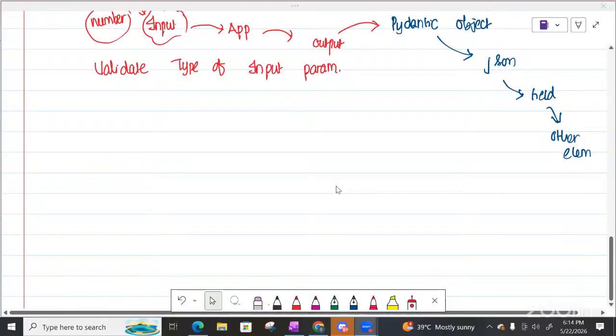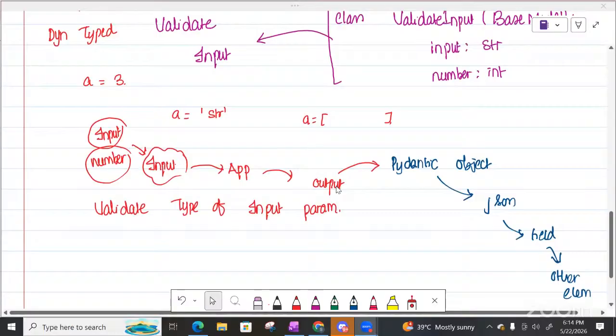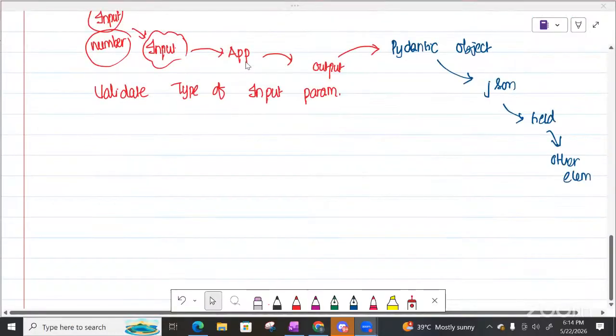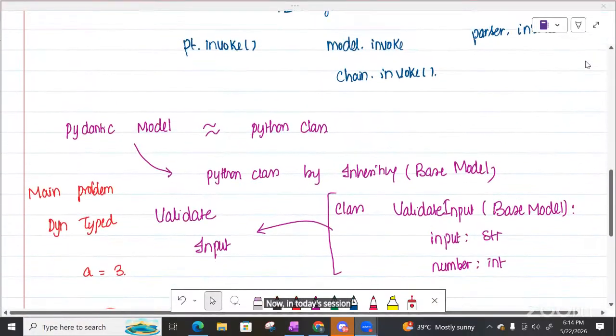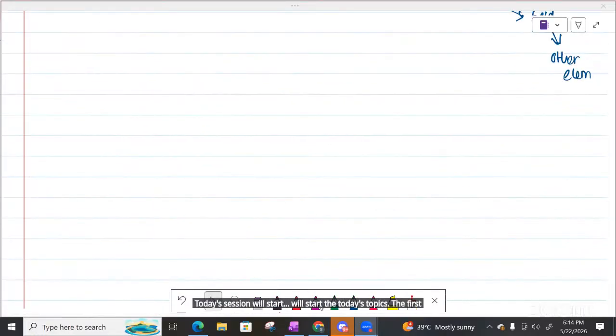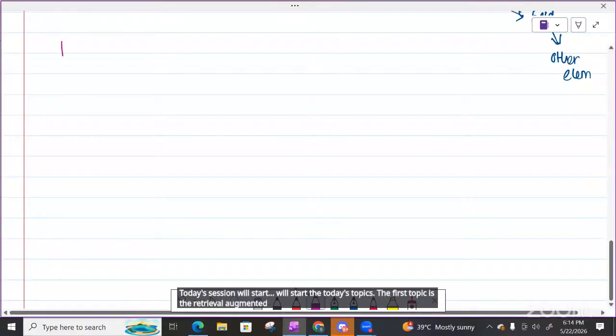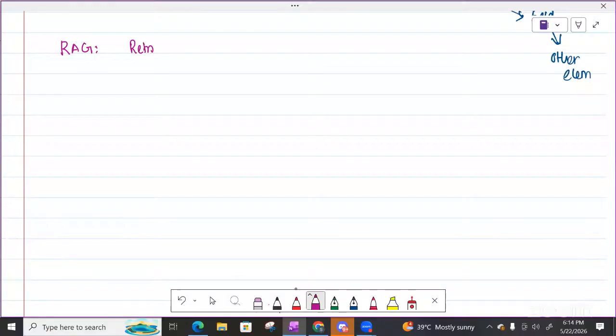Okay, fine. Now in today's session, we'll start today's topics. The first topic is retrieval augmented generation, RAG. Already we have discussed what is the use of RAG.